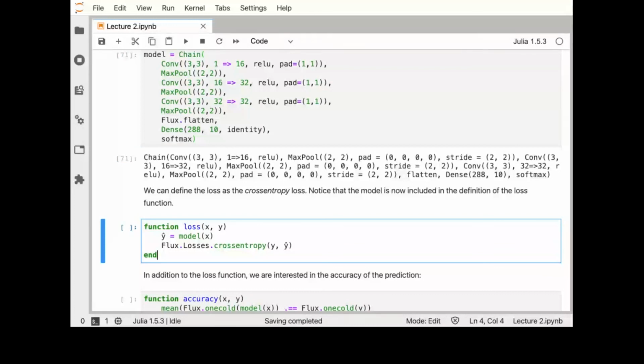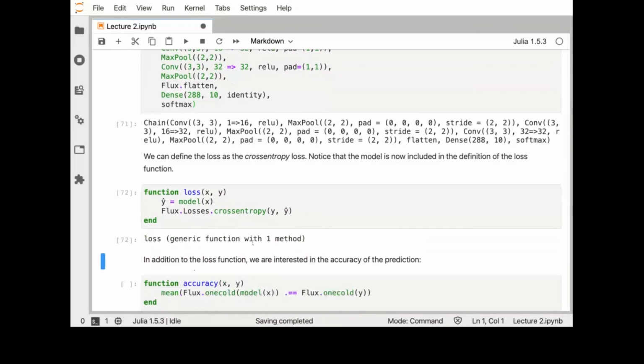So let us define our loss function. For example, here we compute the output of our model on input x. We call it y hat. And we can simply use the cross entropy loss, which is among all the predefined losses in Flux, between y and y hat.